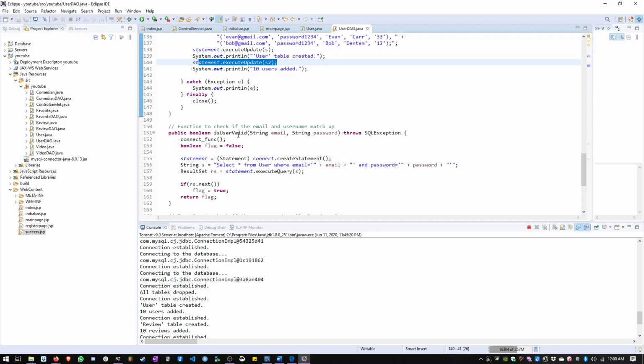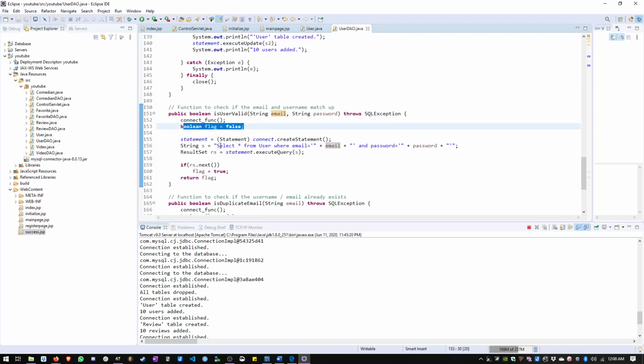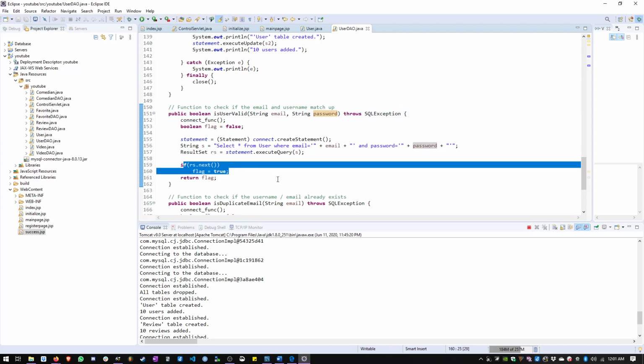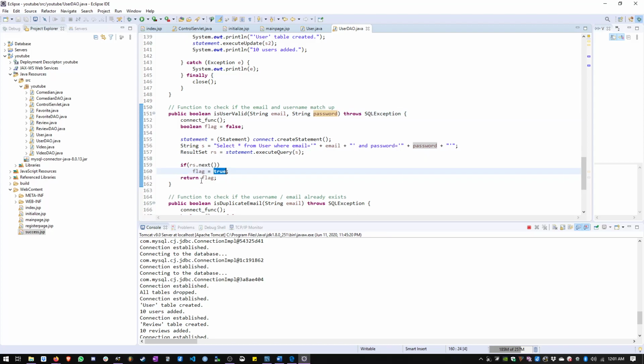Is user valid? This was the method to make sure, for our login, whether the user already exists in the database. So initially we have a flag saying false. Basically all we do is we have a statement where we select all the users where the email equals the email coming in through here, and the password equals the password coming through here. Then we store that in a result set. If there is a result, then we can just return true. If not, we'll return false.